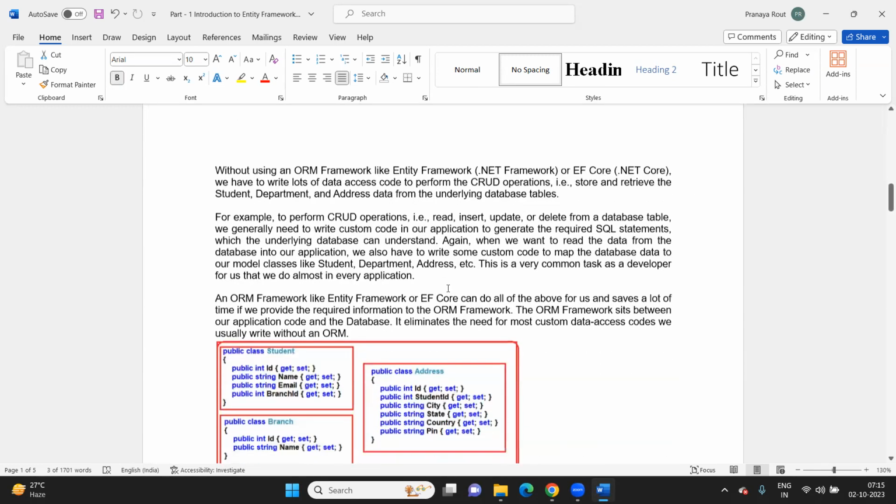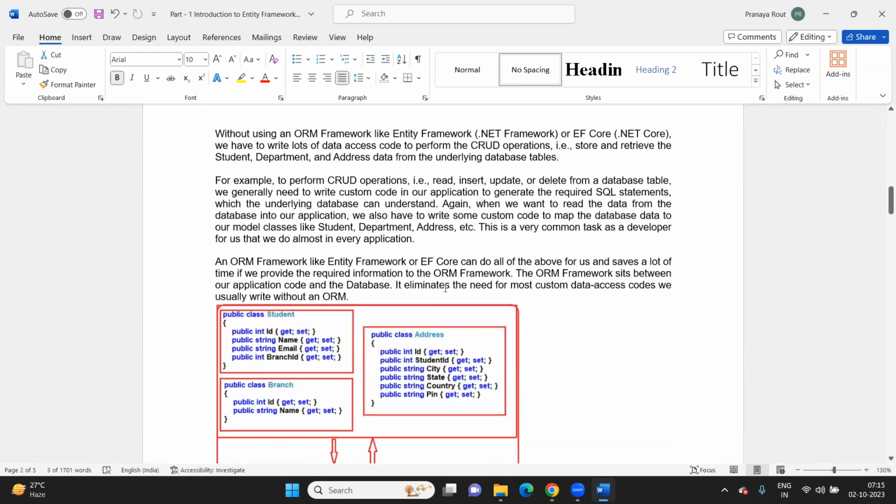Without using an ORM framework, like Entity Framework or Entity Framework Core, we have to write lots of data access code for the database operations. We need to write the required SQL statements which are going to interact with the database. What does required SQL statement mean? It means you have to use either ADO.NET or Dapper. If you are using ADO.NET, then what you need to do?